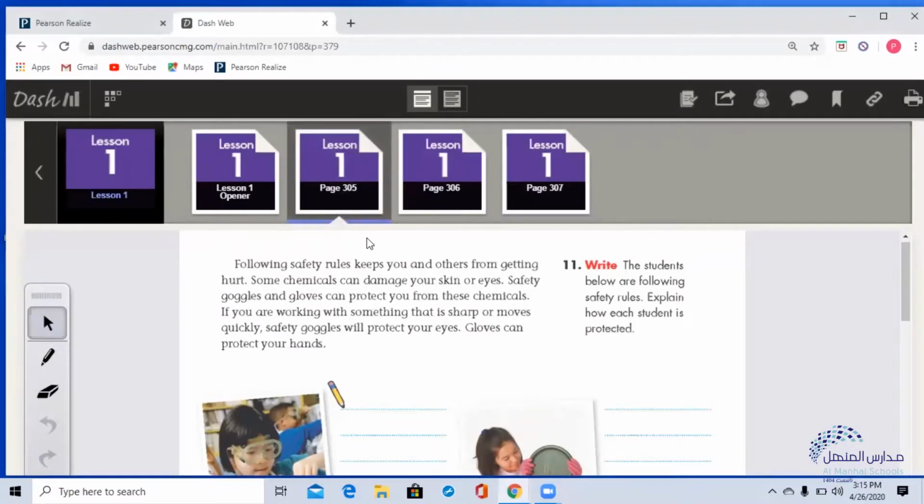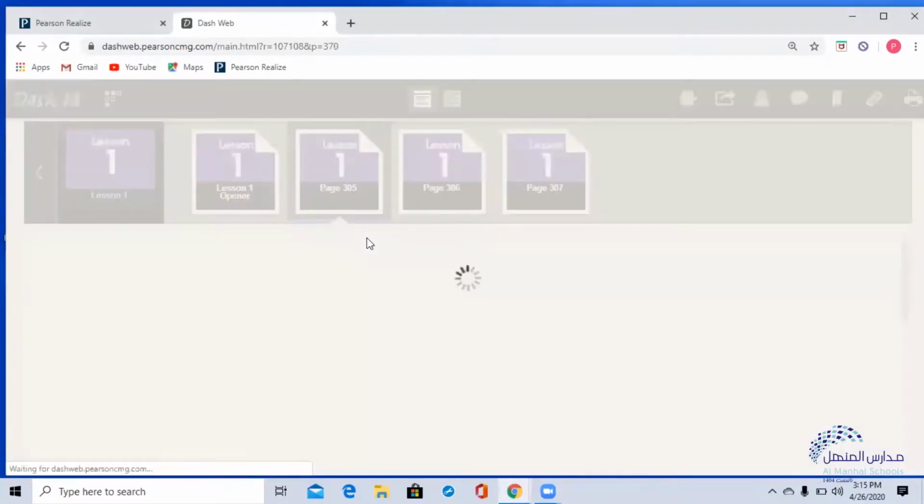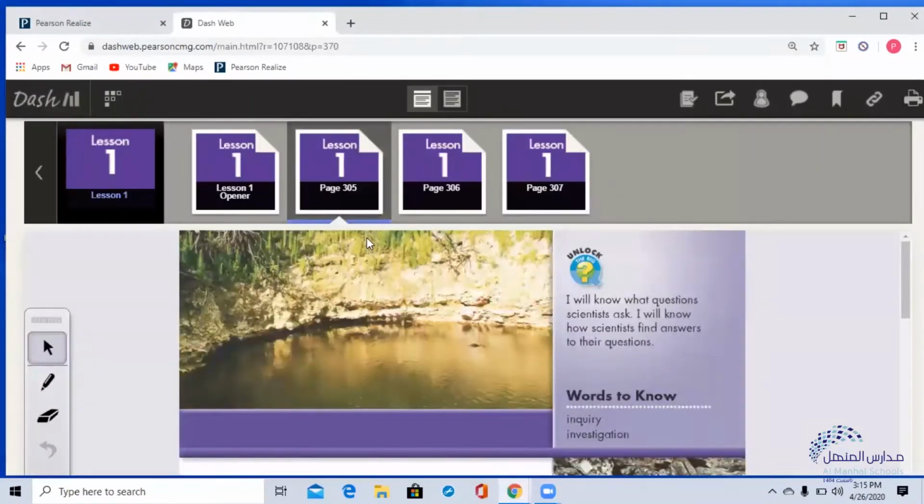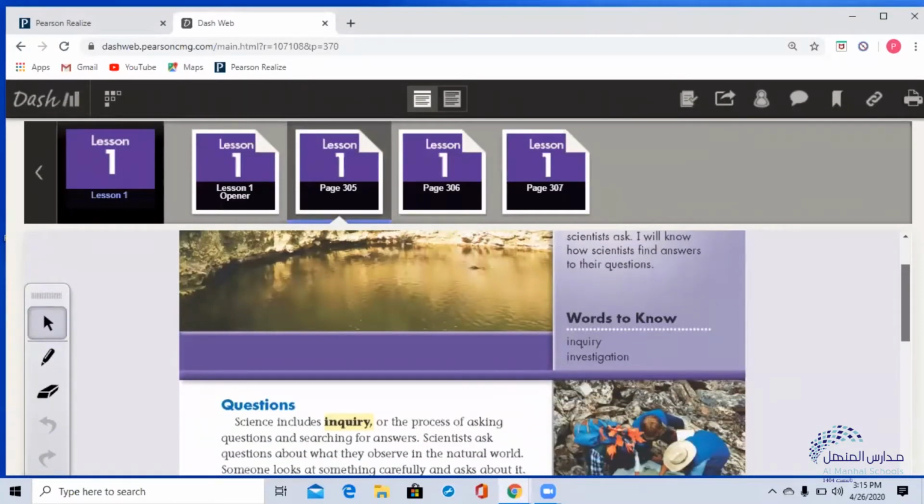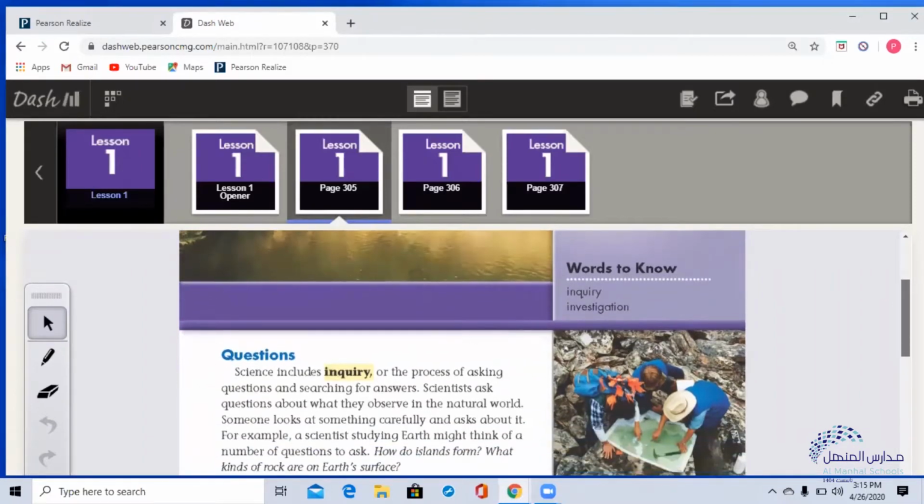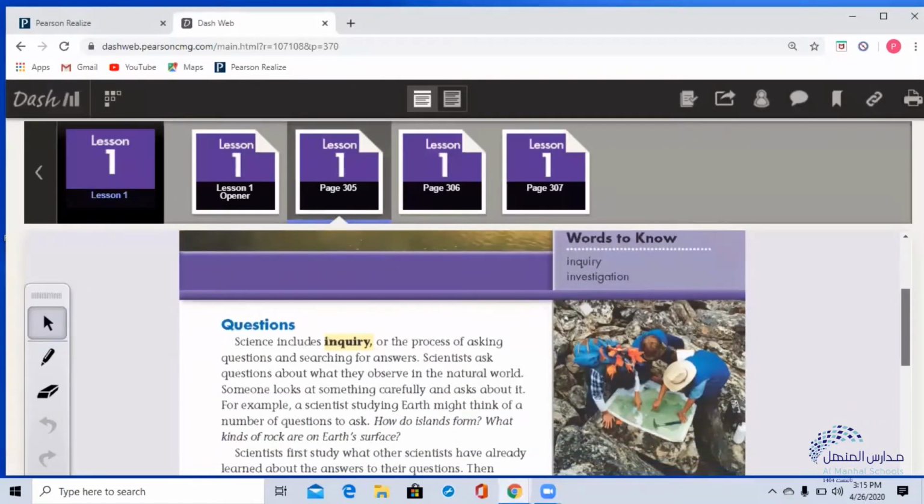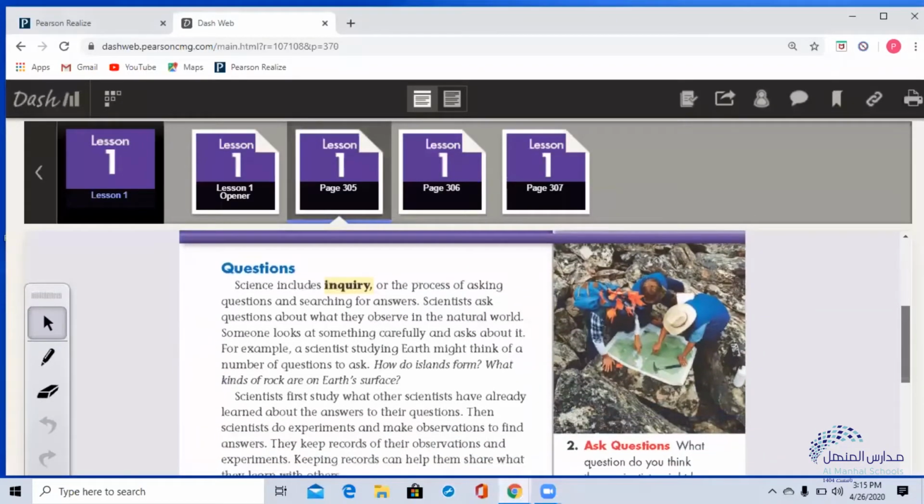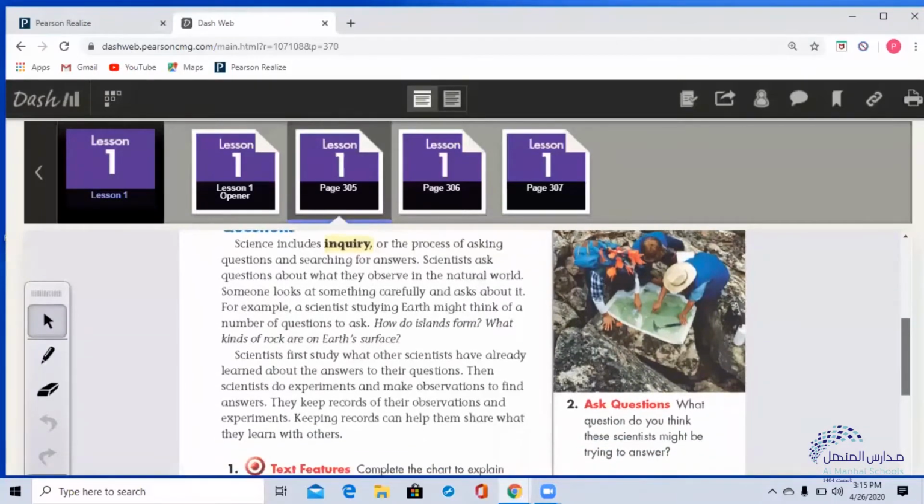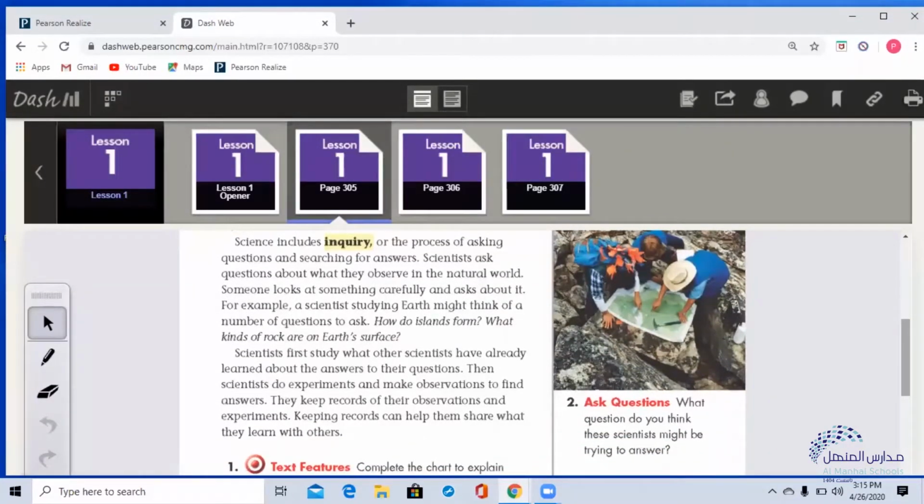In today's lesson we will be starting with page number 305, chapter number 8, lesson number 1. What questions do scientists ask? In this revision we'll be going fluently over what we have learned so far. So what are questions? Science includes inquiry, or the process of asking questions and searching for answers. Scientists ask questions about what they observe in the natural world. So sometimes it means looking at something carefully and also asking about it.